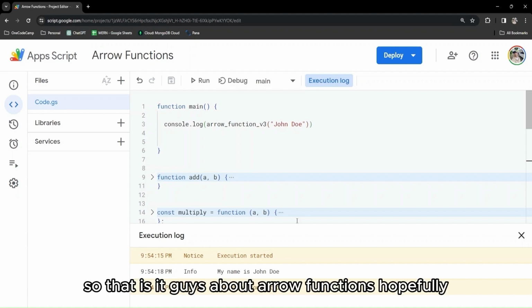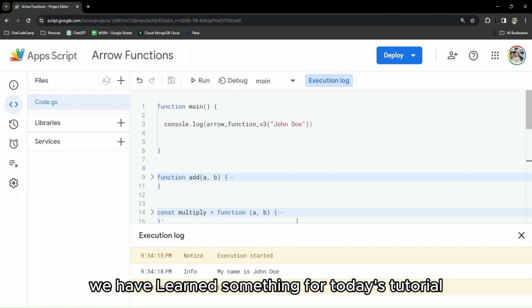So that is it, guys, about arrow functions. Hopefully we have learned something from today's tutorial.